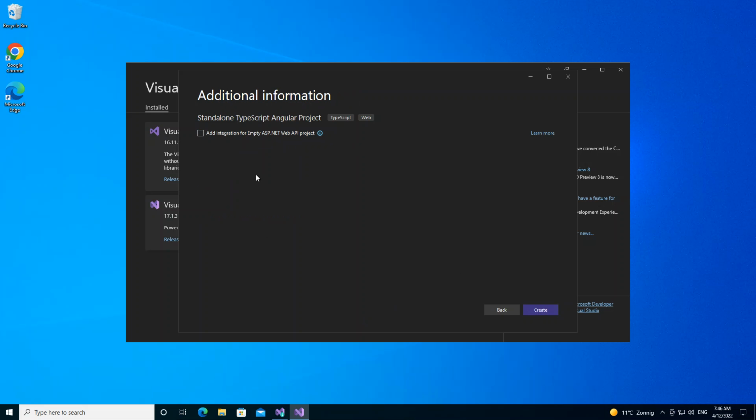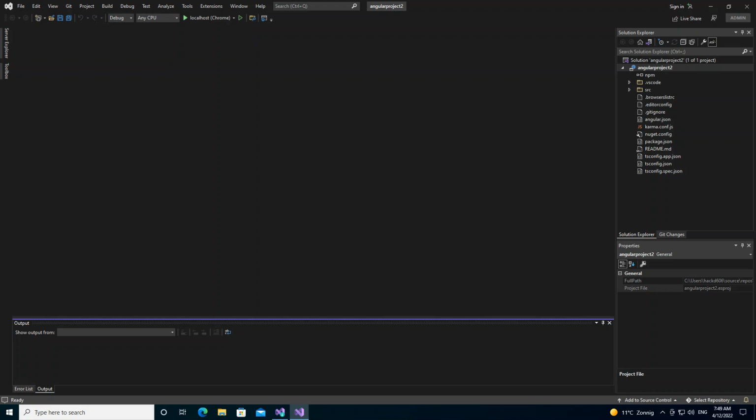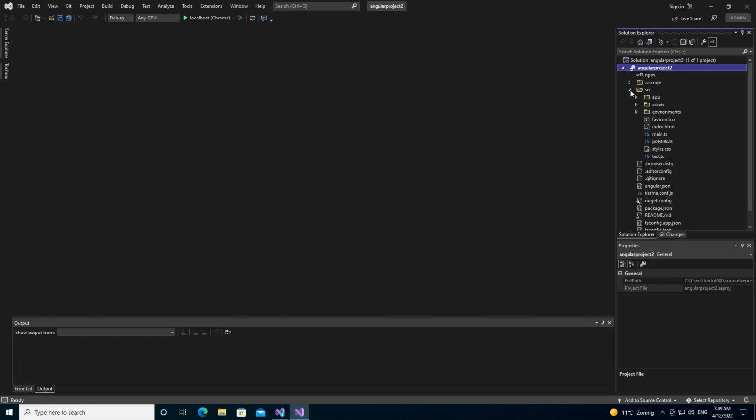So here, you can actually choose to integrate an empty ASP.NET web API project, right? Or you could just leave it as it is. So we're just gonna leave it just like that, yeah? It's not for this video. So what we do is click on the create. So as you can see here now, we've actually got the project created now. So we've got the source.